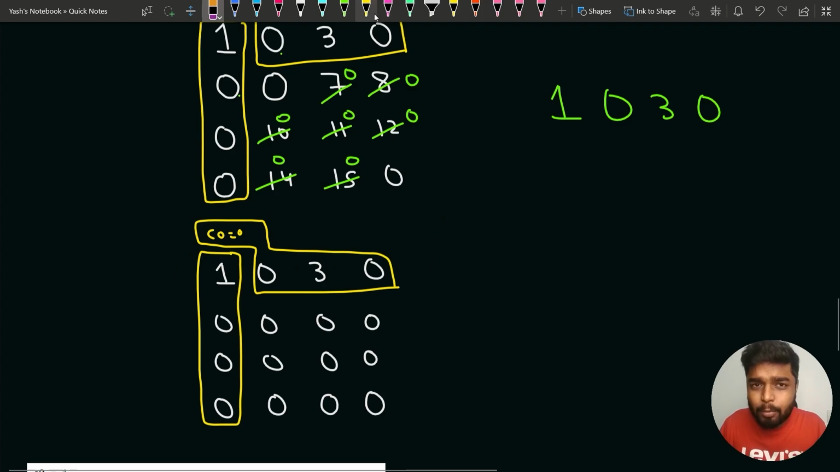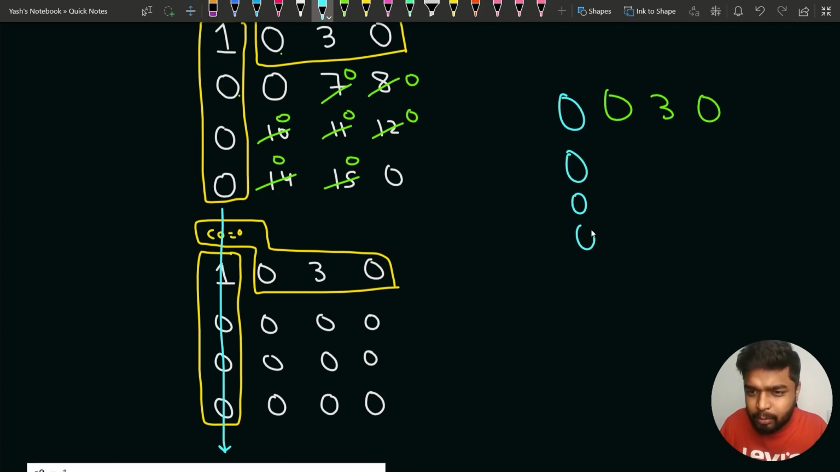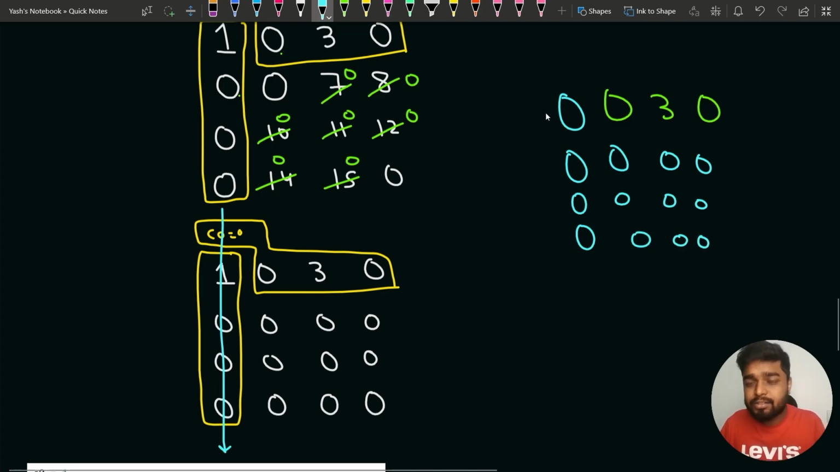The moment you come to process the 0th column, since the 0th column is equal to 0, you will mark all the elements in the 0th column as 0. So all the elements here will be marked as 0. This will become 0, this will become 0, this will become 0, and this will become 0. And you already know that all the internal elements were already equal to 0. So the final expected answer is 0, 0, 3, 0, and then the rest of them are 0.